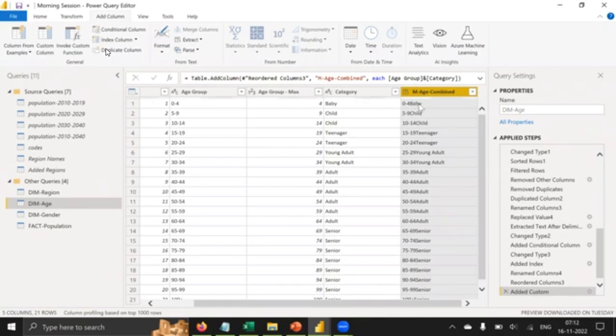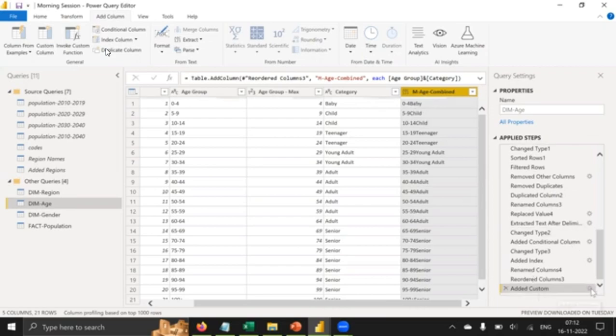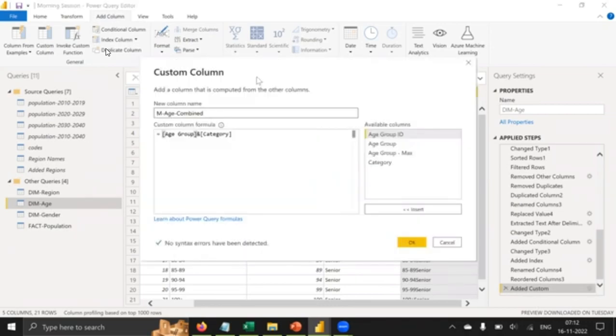Now, how can we add a space when we are combining values? Let us go back to the configuration window. You can click on the gear wheel icon of the added custom applied step here, and you'll be taken to the configuration window of the custom column option. Here we have just specified the concatenation operator, where the values of the age group and category columns will be combined.